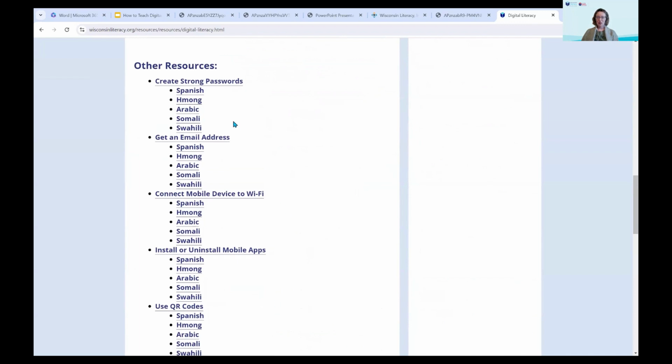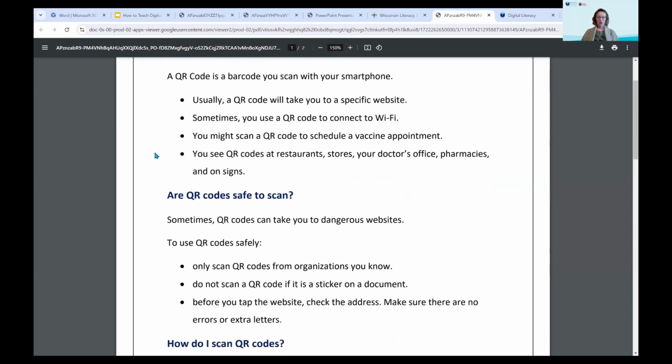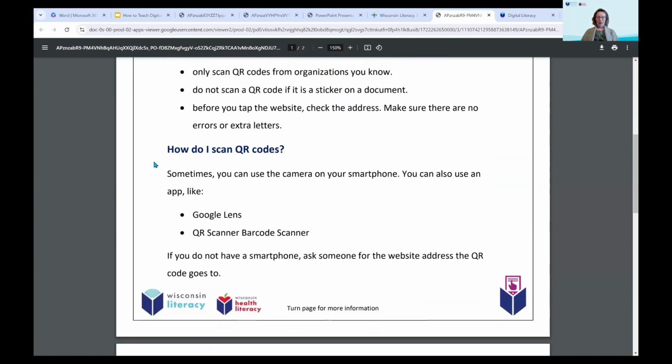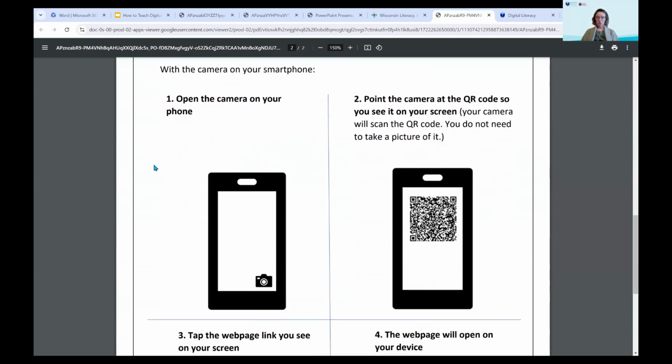You'll see that each of these guides is in 5 other languages besides English. And here's an example of what it might look like. So it is just a 2-page guide, 1 page front and back. And on the front, scanning QR codes, you get very simple, concise language. What is a QR code? Are they safe? How do I scan them? And on the back, you get this information reinforced with some visuals.